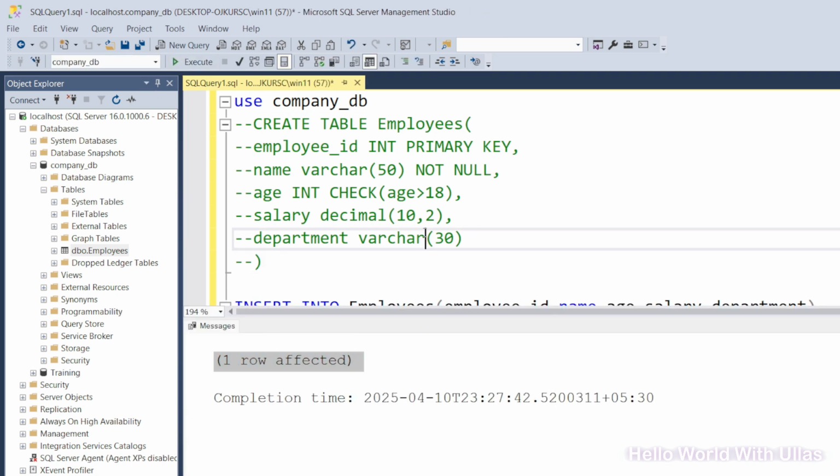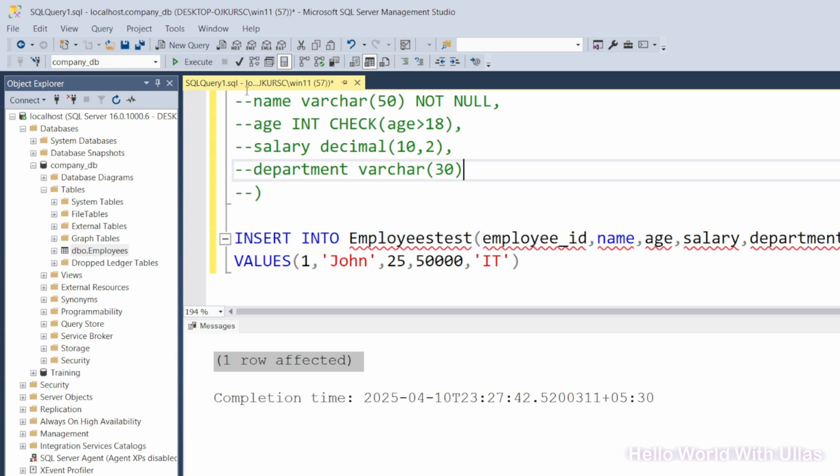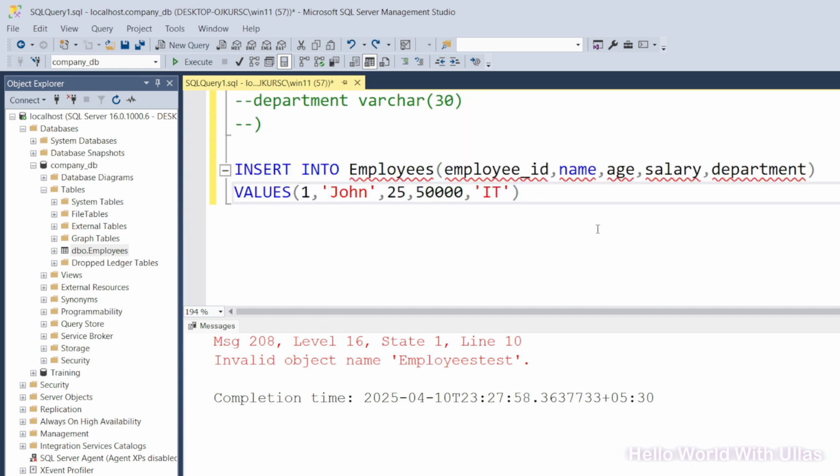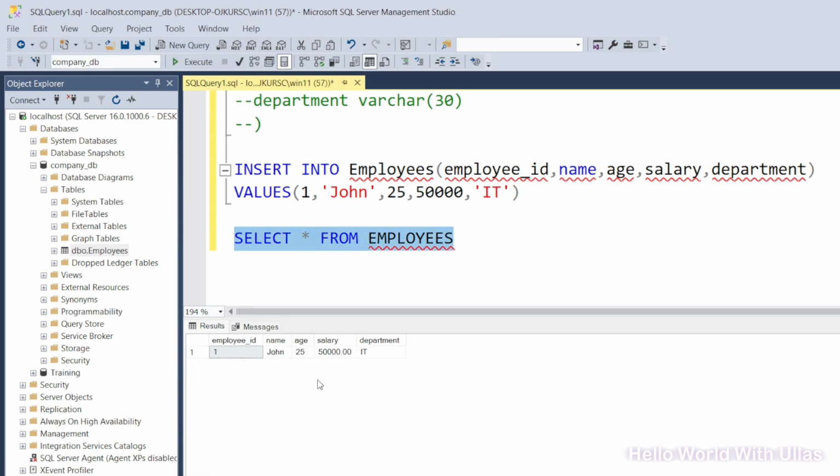A table must be created before inserting data. Let's say if we write some different table name like employees_test, and if we run it, it says invalid object name. So the table should have been created before inserting data. Now quickly we'll SELECT * FROM employees. We'll run this. So the data is inserted.